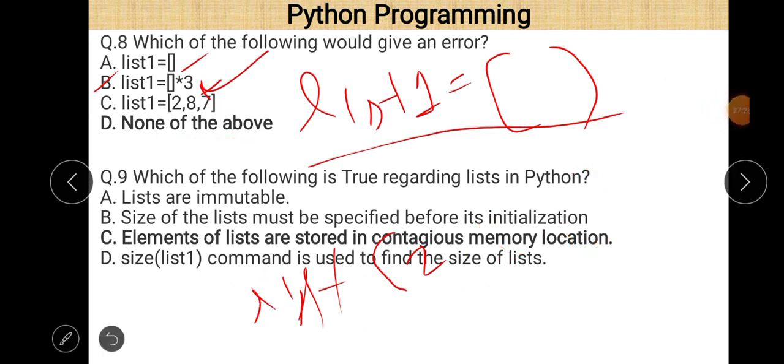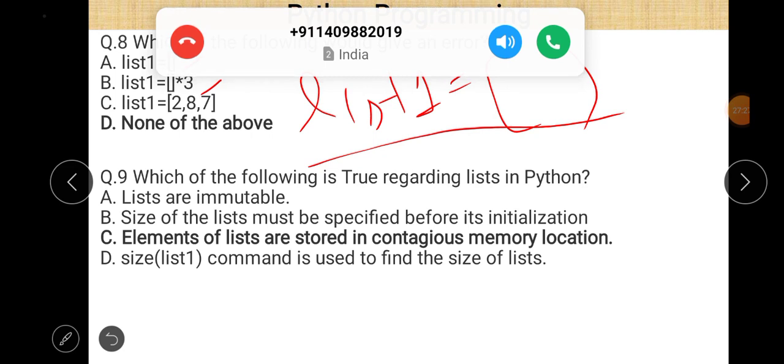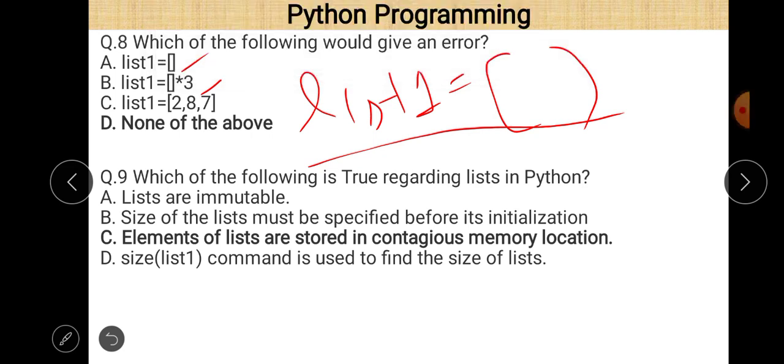Now let us see question number 9. Which of the following is true regarding lists in Python? First, lists are immutable. Lists are not immutable. Lists are mutable. We can change the size of the list. We can delete an element of a list. We can concatenate lists. So lists are not immutable at all. So this statement is found to be false. So A is clearly not the answer.